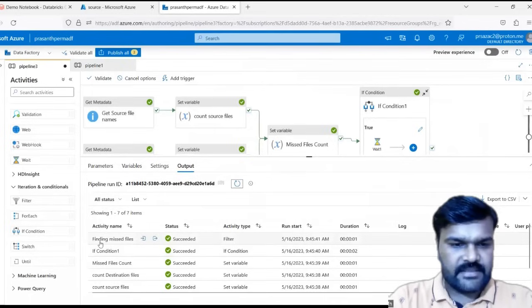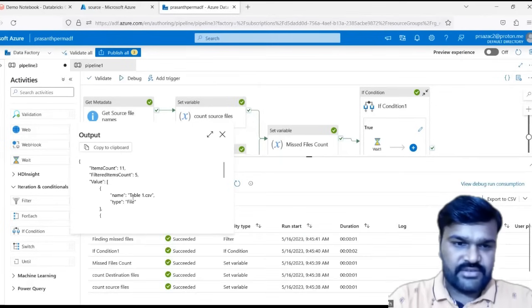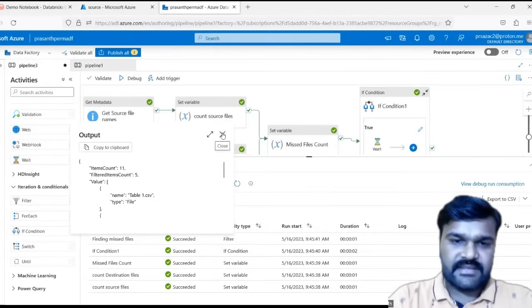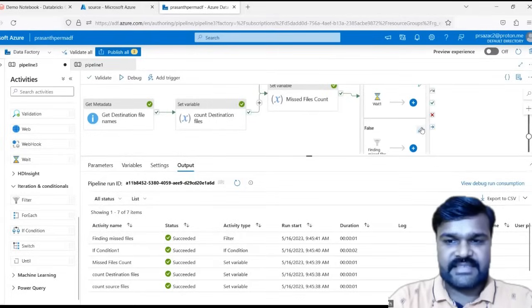So you see now it is completed finding the missed files. Here, if you see, items count is 11 and 5 files are written. So this is table 1.csv, 2.csv, 3, 4, 5. But what is our observation? These are the existing files, but we need the files that do not exist in the destination.